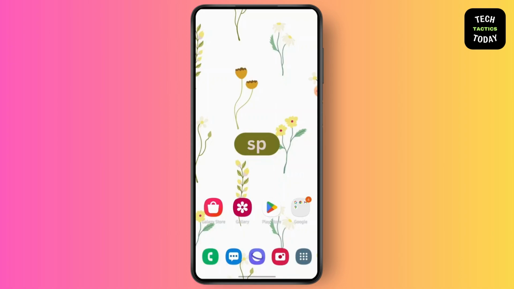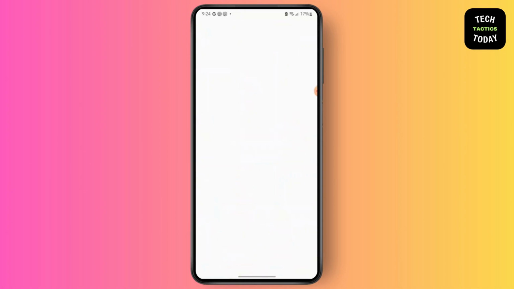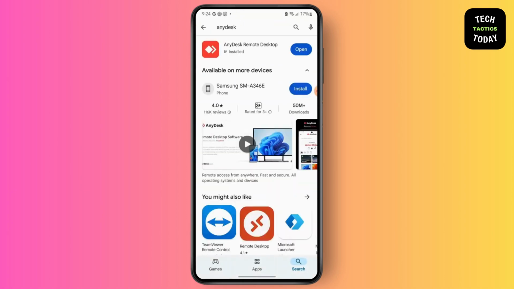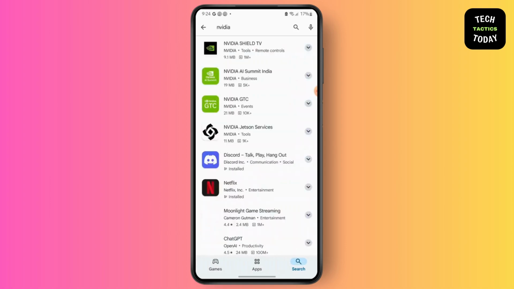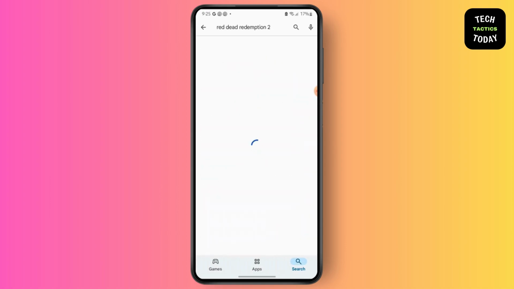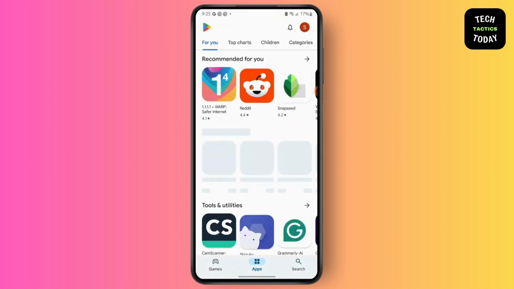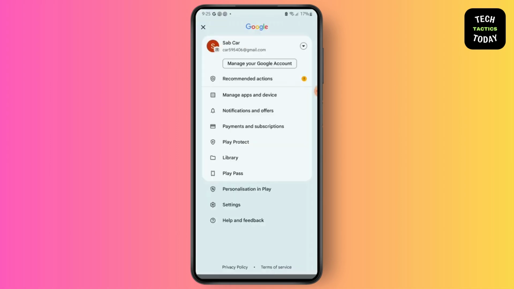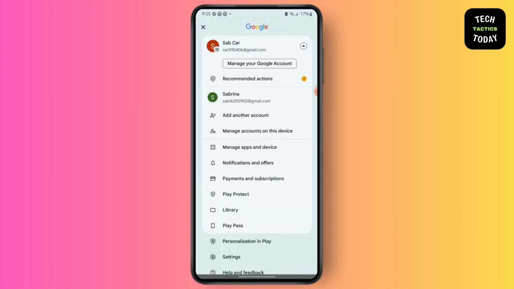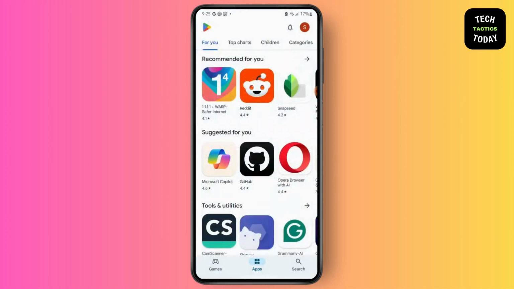So creating a Google Play Store account means creating a Google account. You can do it using the Google Chrome application or other Google applications, or also from Play Store as well. Simply open your Play Store, and on your top right corner, go to your profile icon and then drag down this account button and then go to add another account.